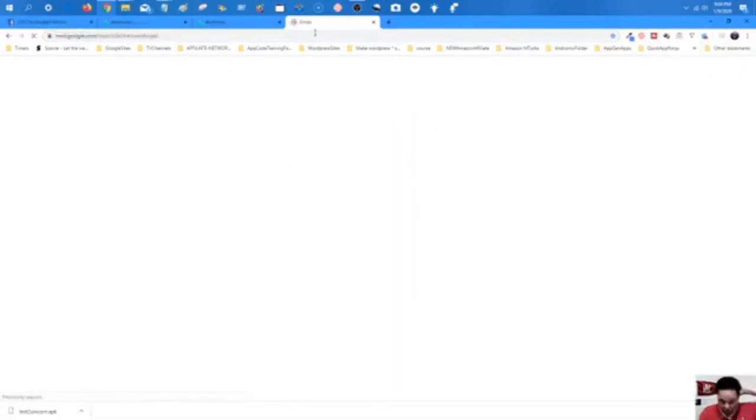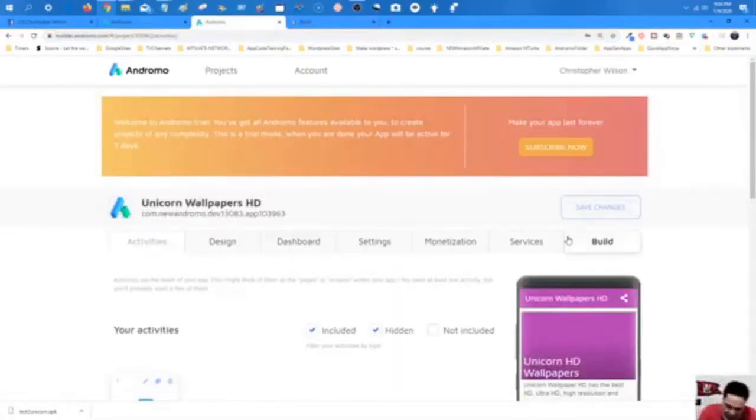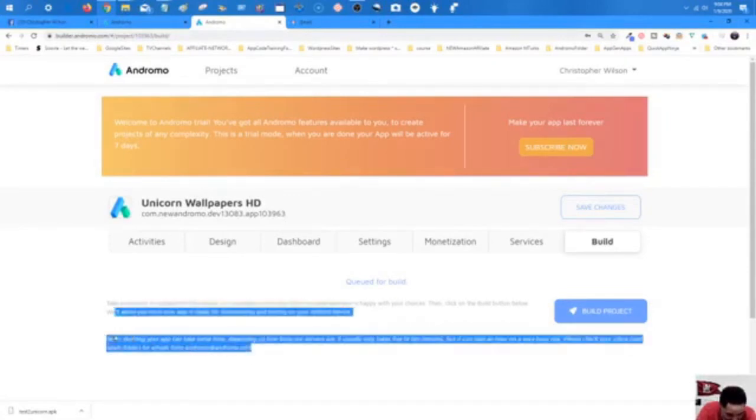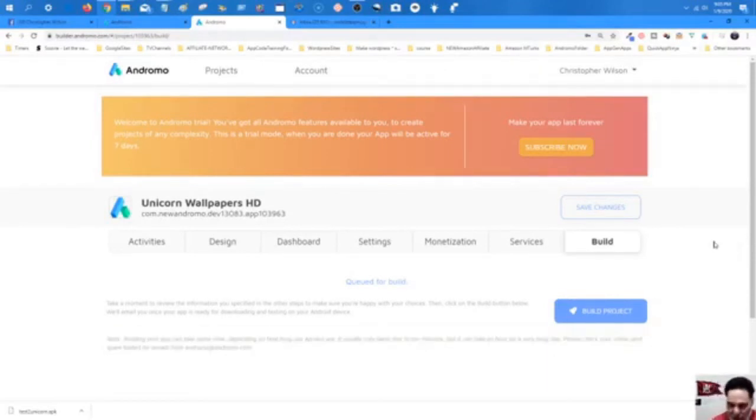And even, you know, even Andromo tells you, sometimes it takes a while. It just says queue for build. And right here, it says it right here. It's highlighted. Note, building your app can take some time, depending on how busy our servers are. It usually only takes 5 to 10 minutes, but it can take as long as an hour on a very busy day, which is true. Okay? So Andromo, a lot of people use this platform. So I guess we're just going to wait.